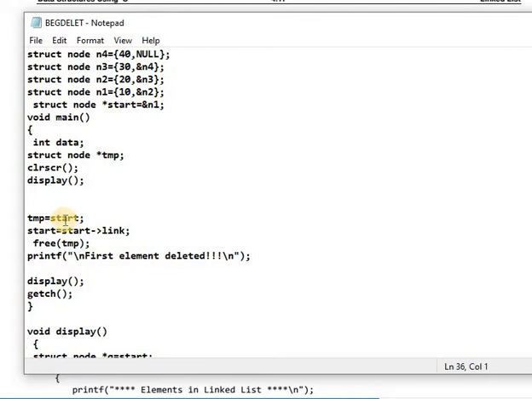After that comes the important part of the code. First the start pointer is assigned to a temp variable, because you move from one node to another and the first node will be deleted. When we remove it, the first element is removed from the list. This code was explained in the theory part. After that start link is assigned to start. Then temp will be freed, which means the first element is deleted, and the display function is called again.